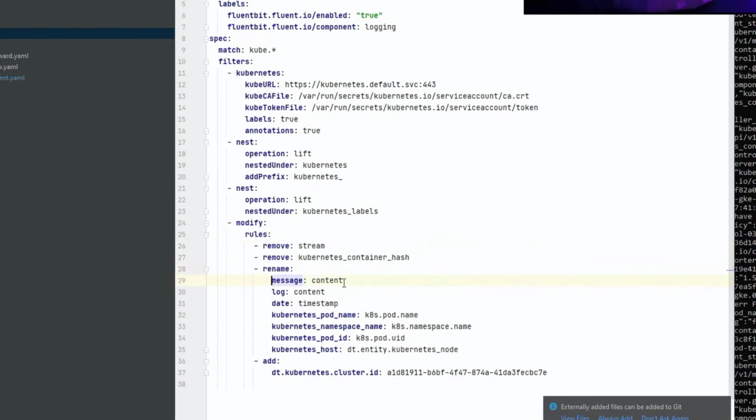I may rename message into content, if there is a message field, log into content, date into timestamp, and then pod name is Kubernetes pod name. Kubernetes namespace will be renamed into Kubernetes namespace. Kubernetes pod ID is going to be Kubernetes pod UID, host, and so on. So basically we can do all the changes that we need. And I'm adding also a Kubernetes cluster ID because I needed to index it to the right cluster.